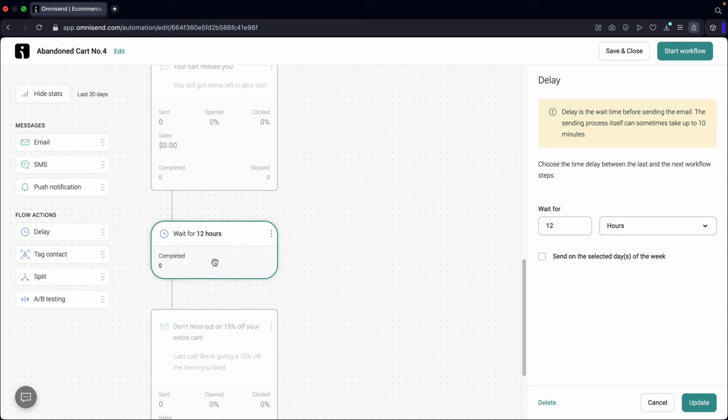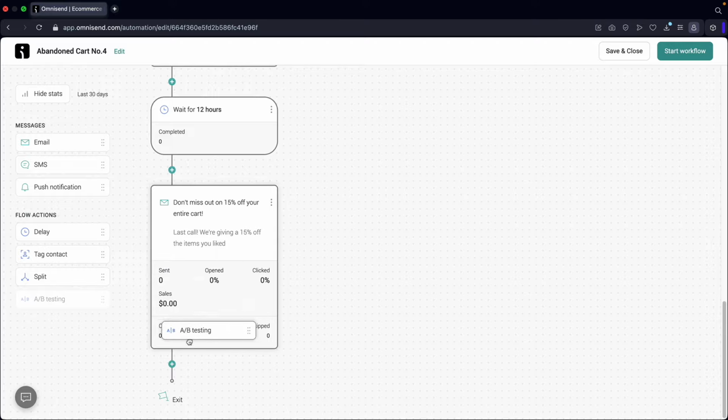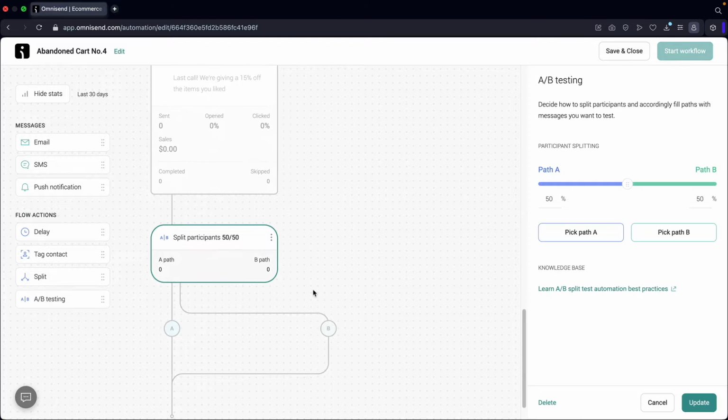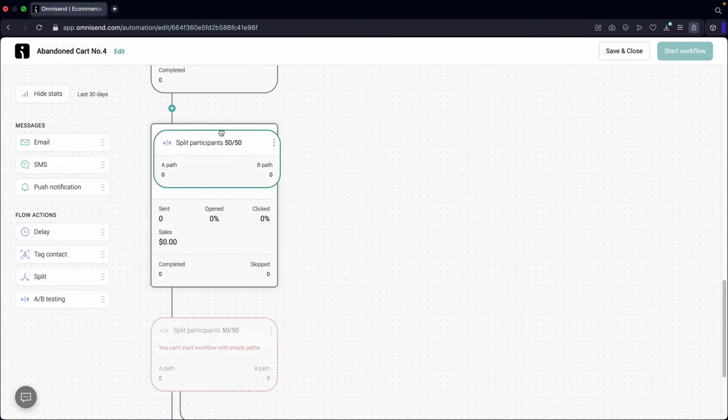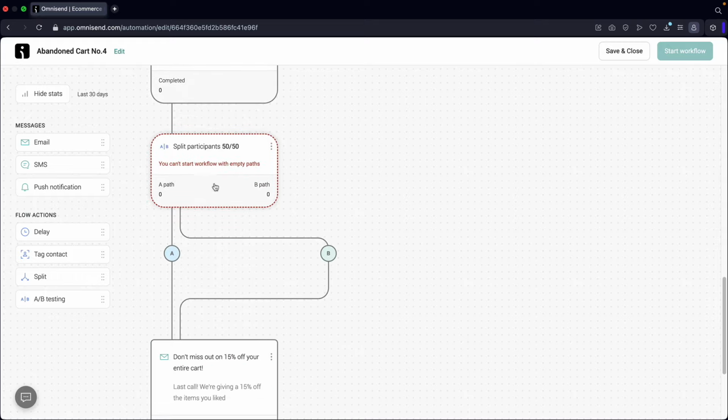So we're gonna wait 12 hours and we're gonna send them one last email right here. Now you guys can always do like we did earlier. You guys can split this, or you guys can even do A/B split testing. So right here, let's go ahead and drag and drop the A/B split testing right here. And what I wanna do is take this and I wanna put it above it right here, right? So here we have A/B split testing, right?